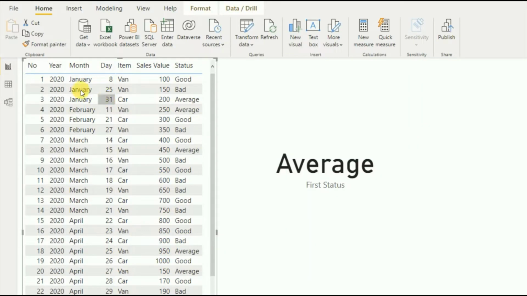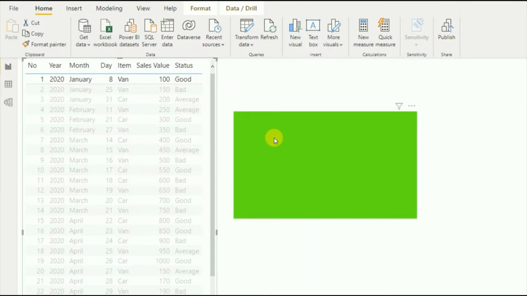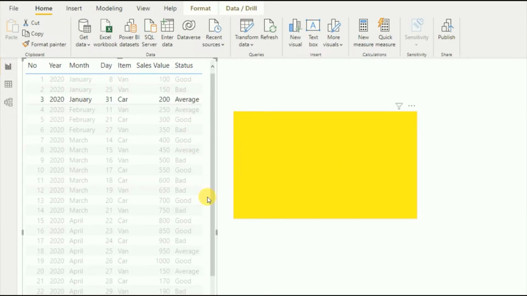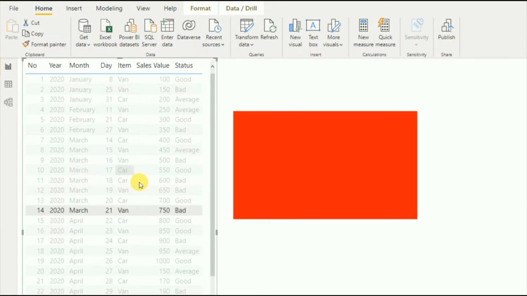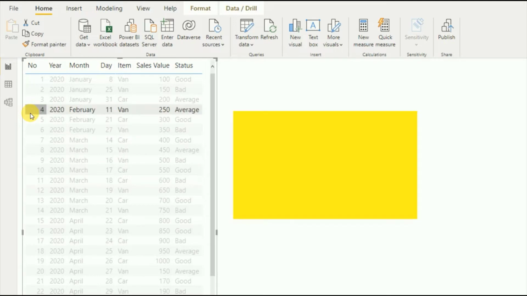Towards the end of the tutorial, what you can observe is, let's say if I click this one, there's a card visual which takes different colors based on the status. As you can see, good is green, bad is red, and average is yellow. Likewise, if you select each item, based on the status of each item, it will change the color. So that is the tutorial that I'm going to do today.